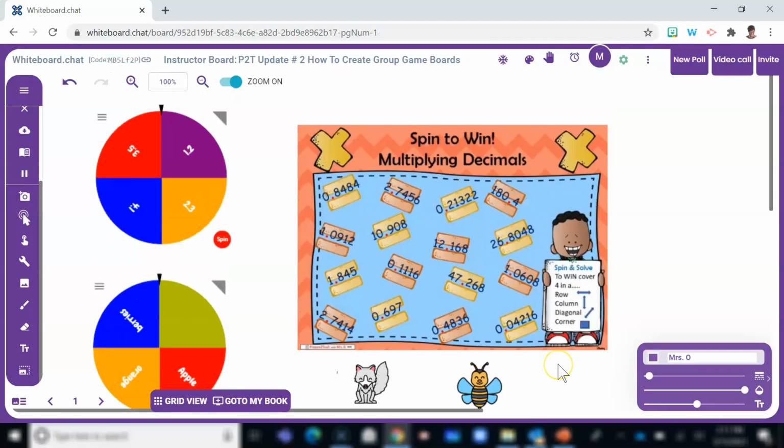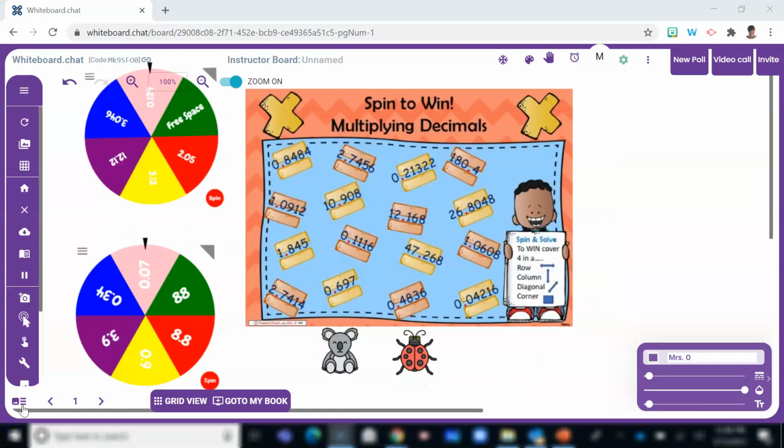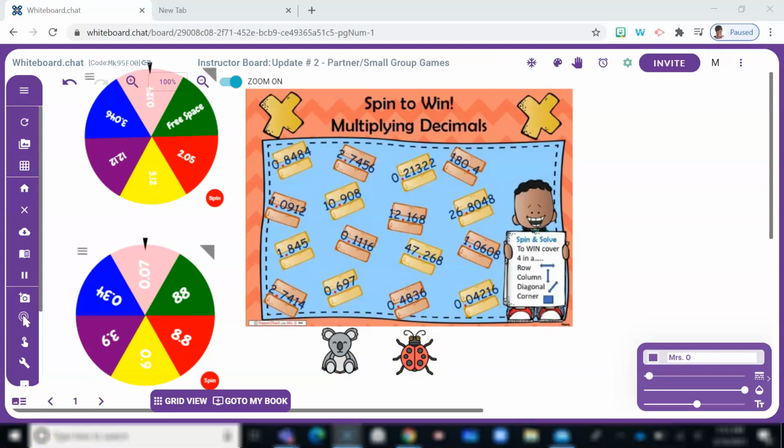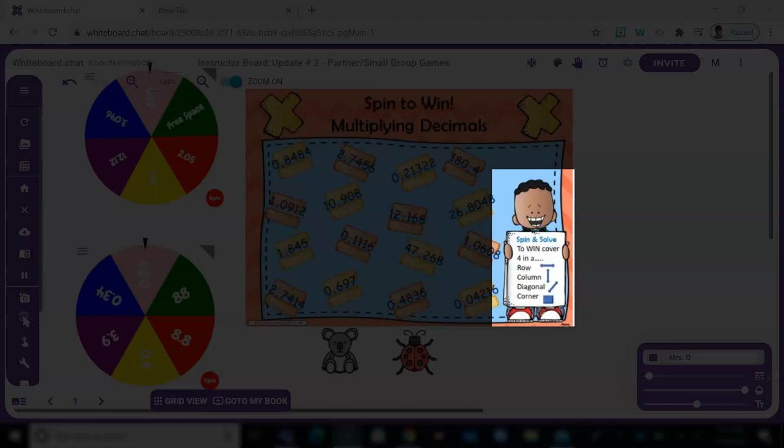Okay, now our game board is set up and we're ready to play. To demonstrate how it all comes together, I want to show you how a completed board with spinners, movable pieces, and a game card looks. For this game, students will be multiplying decimals, and the first student to get 4 answers covered vertically, horizontally, diagonally, or 4 in a corner wins.